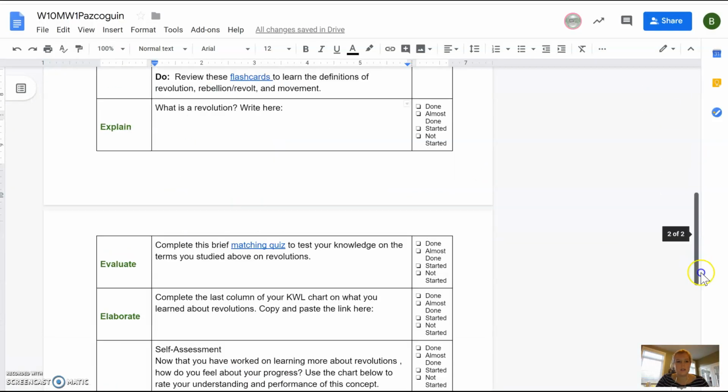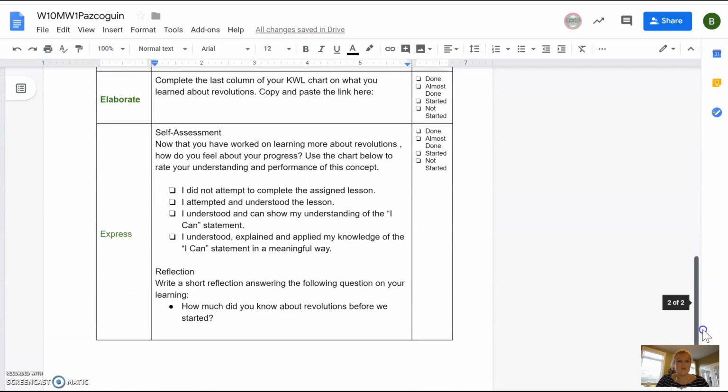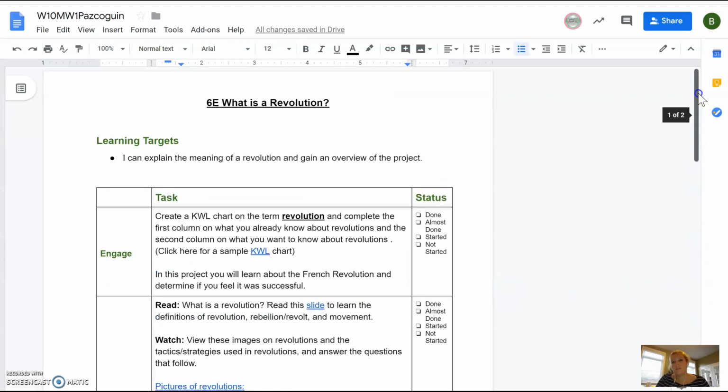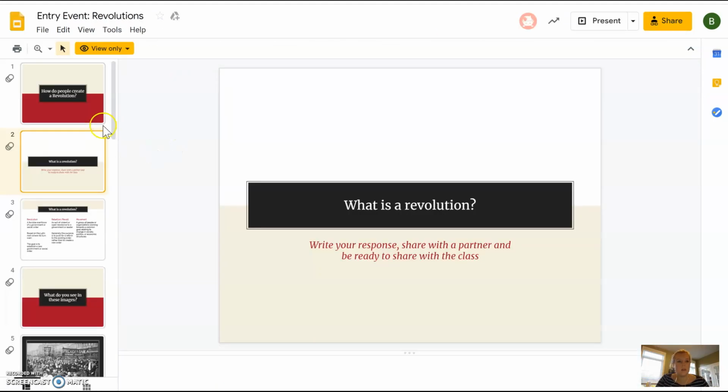revolution. So this is when you get to finish the L on what you learned about revolutions as a result of this lesson. And then finally, you'll end with the express, the final E, the self-assessment on how you feel about your learning. And then how much did you know about revolutions before we started? So you just type your answer right there. Okay, so this is a way to just sort of kickstart this project and get you warmed up with it.